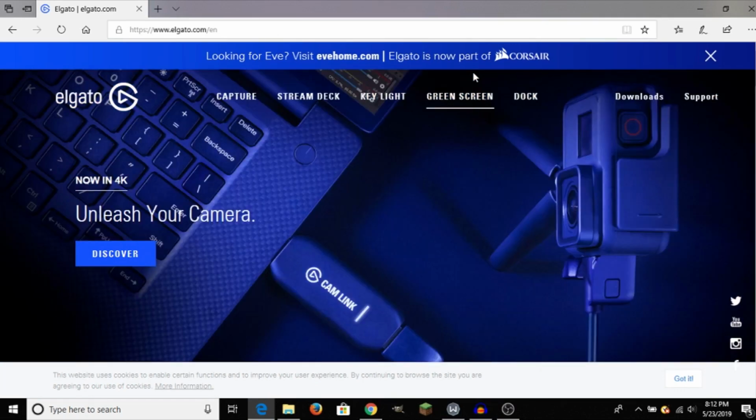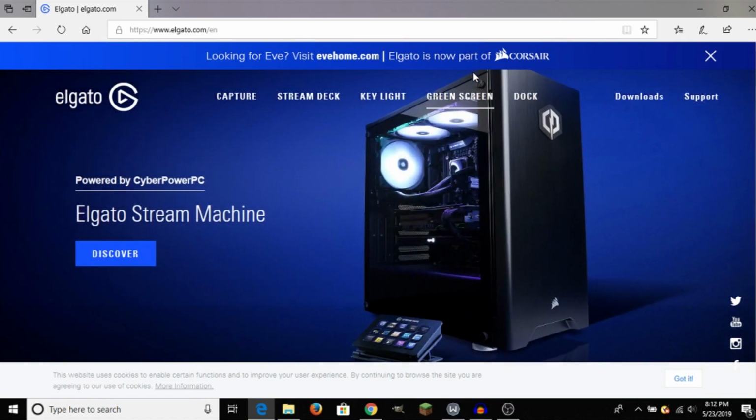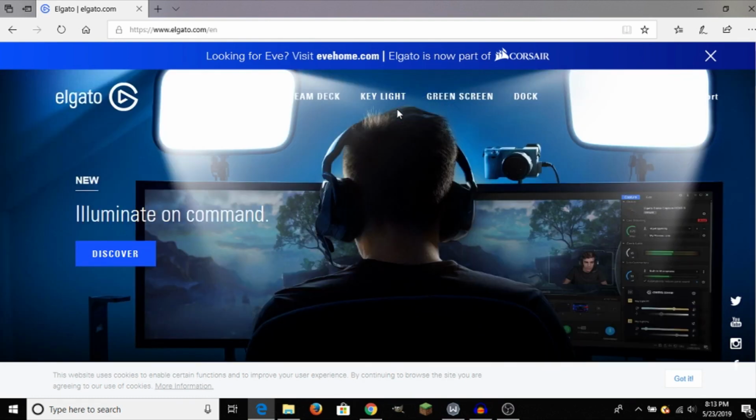So if you're not familiar with it, Elgato is a company that sells capture cards, devices that can record your console, your laptop, basically anything with an HDMI port. They're one of the best. I have one of their capture cards. I use it for all of my videos that aren't on my laptop, and I would highly recommend them.